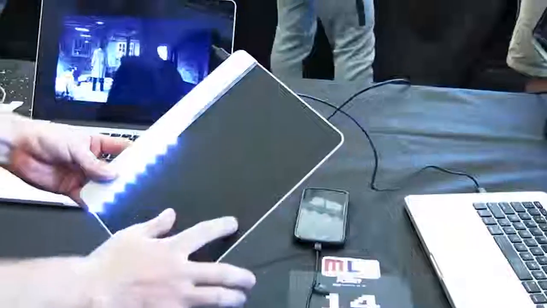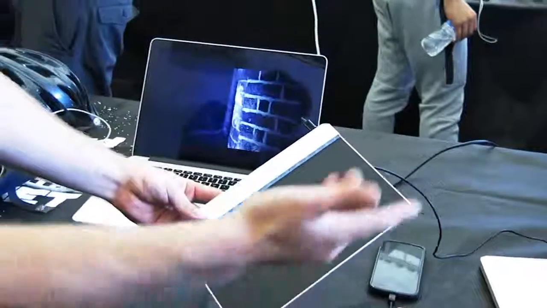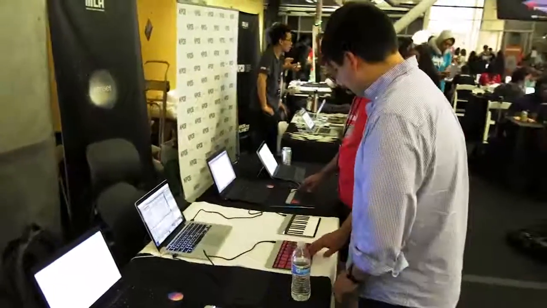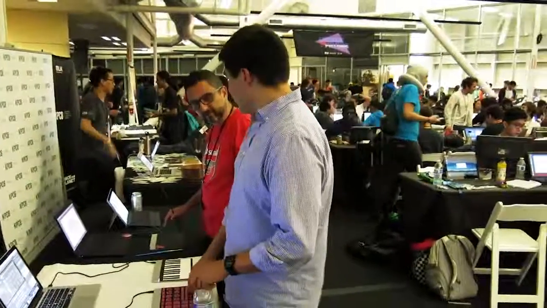We believe that the Sensel Morph will pave the way for a new generation of tactile, responsive, and expressive interfaces. And we need your support to bring this vision to life. Thanks, Kickstarter.